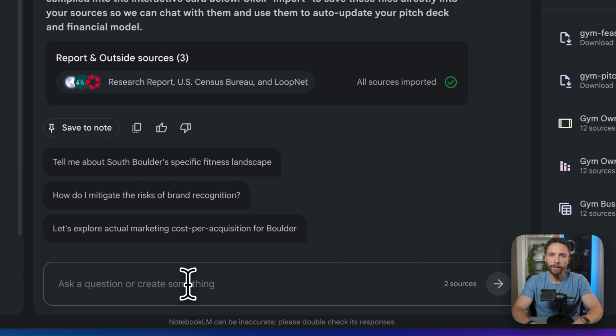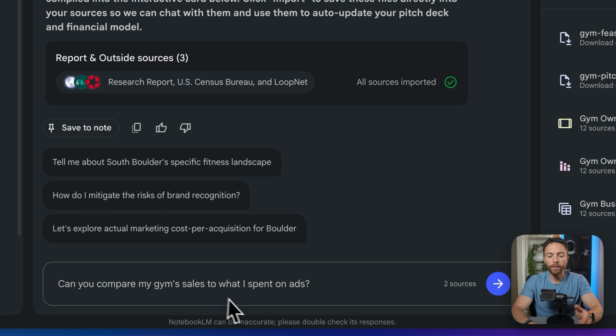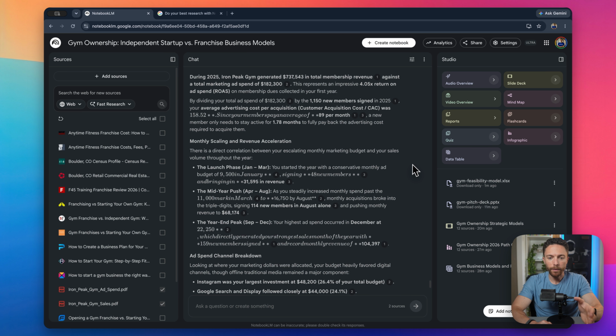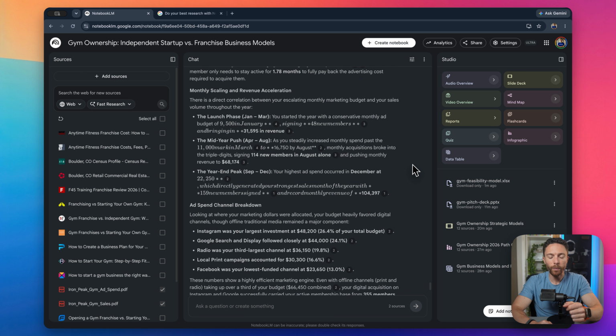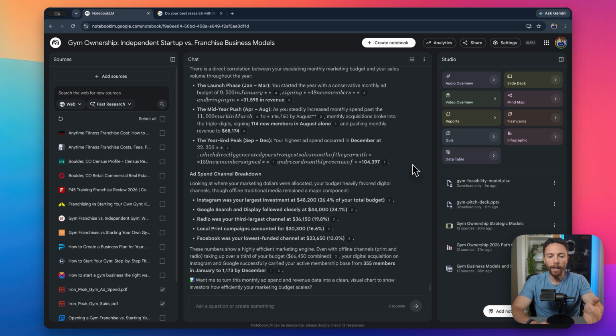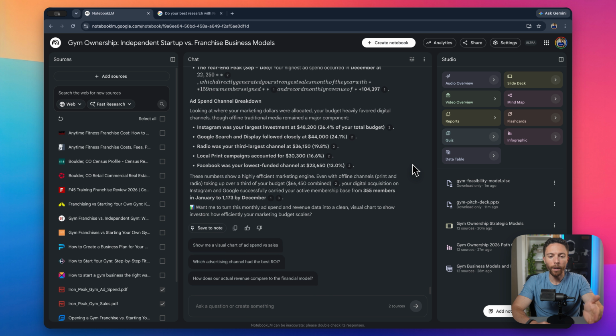And now I will ask the chat, can you compare my gym's sales to what I spent on ads? And here are the results. It compared both my ad spend and how much revenue the business was bringing in, and it gave me a clear breakdown of which ad campaigns are working the best.